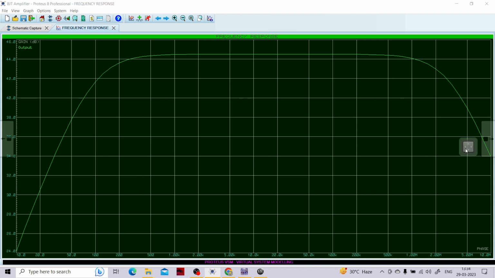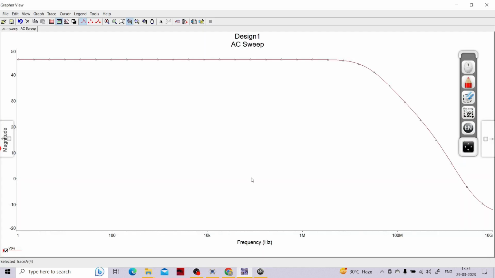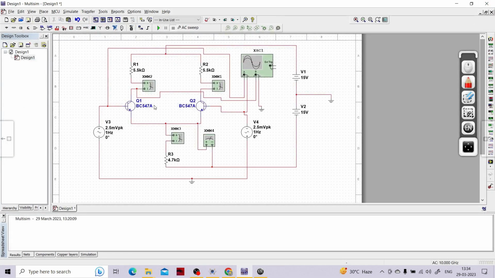Whereas in the case of the differential amplifier, you can clearly see we had not connected even a single capacitor, and that's why it is able to amplify signals of very low frequency as well. That means 1 hertz, 10 hertz, 20 hertz.